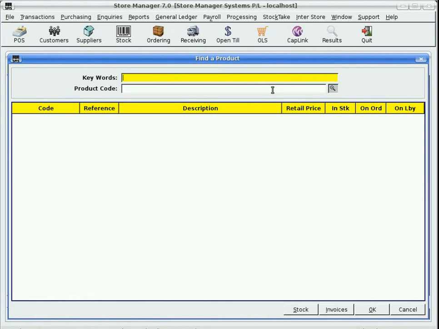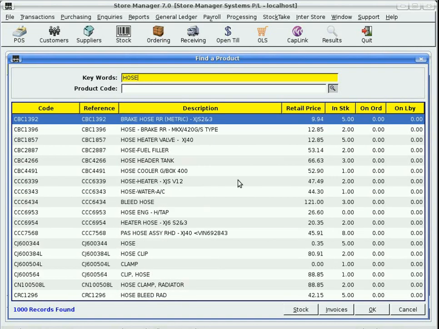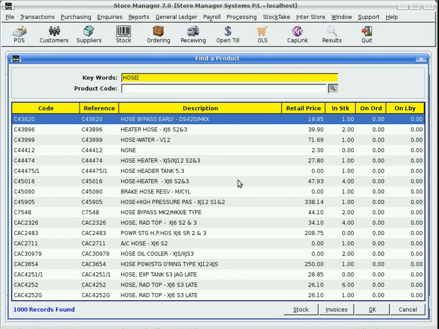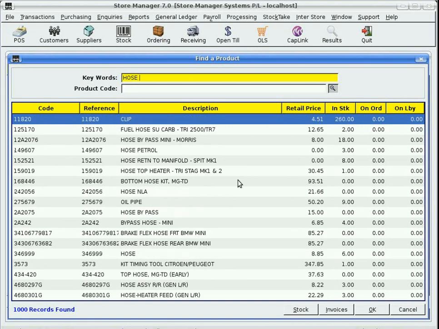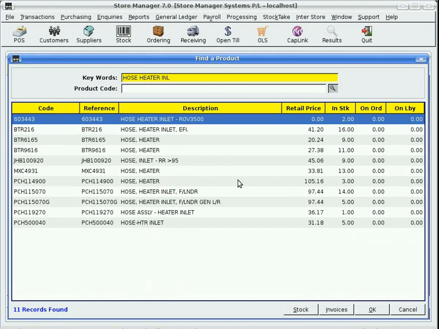If I type in hose, it'll take a little longer to come back, and there are 1,000 items in here that have hose in it somewhere, and I can use the page down and go look all the way down here, go back up again. Or even inside here I can change this and put in a heater. That'll probably reduce them, and then I can say the inlet hose for the heater, and it's reducing it even further. Finds only 11. So it doesn't take long for it to find things.